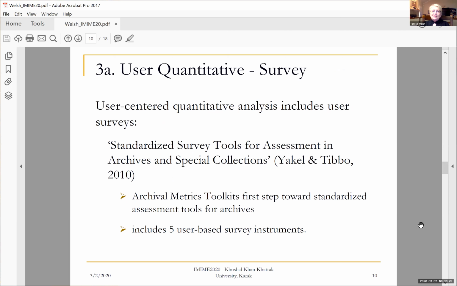Okay, this is a user-centered quantitative, and one example is a survey. User-centered quantitative analysis includes user surveys, and this article, Standardized Surveys Tools for Assessment in Archives and Special Collections by Yackel and Thibault, 2010. They had an archival metrics toolkit, and they developed that as the first step towards standardizing assessment tools for archives.